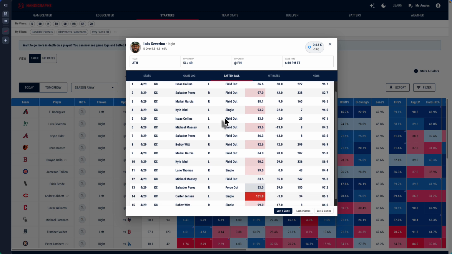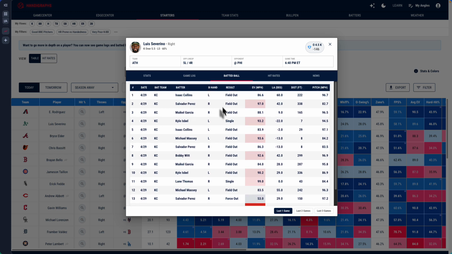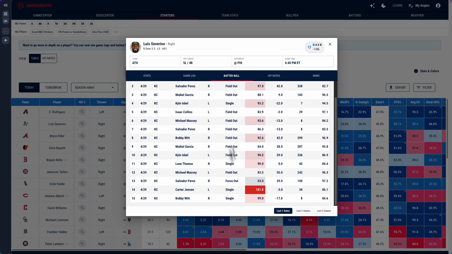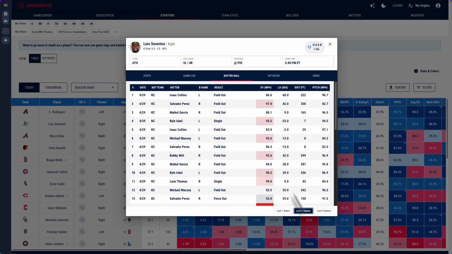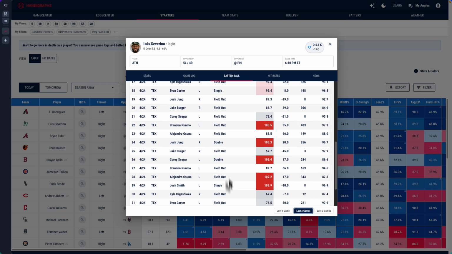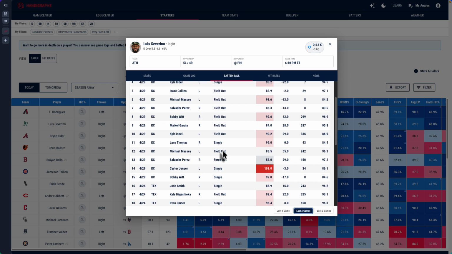I'm going to go, well, how has he been getting hit really hard? And you can actually see in the last couple of games, his average EV is fairly high. He just hasn't really paid for it. And if I look at the last 2 games, you can see there's a couple of doubles here. So this is all your batted ball events.